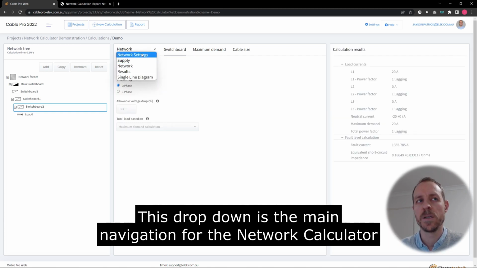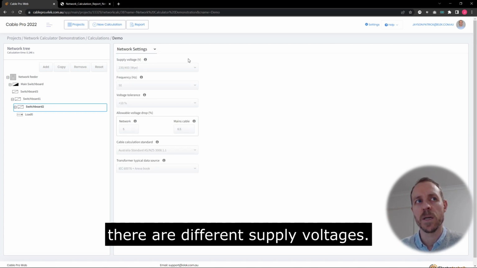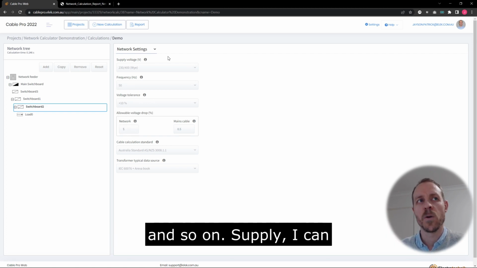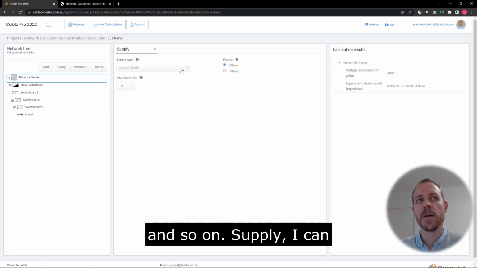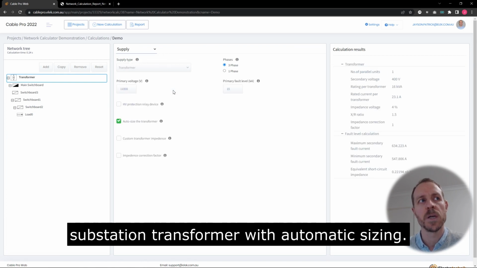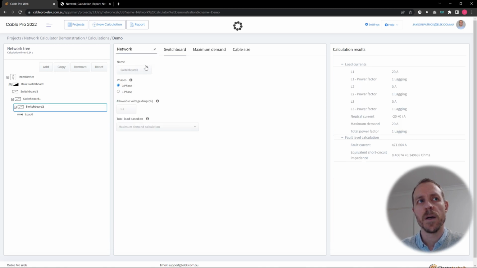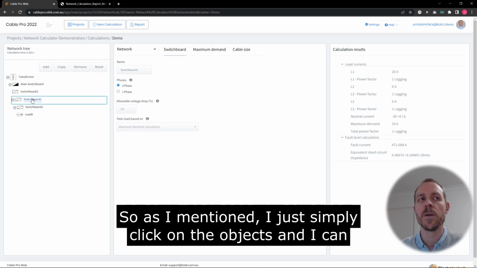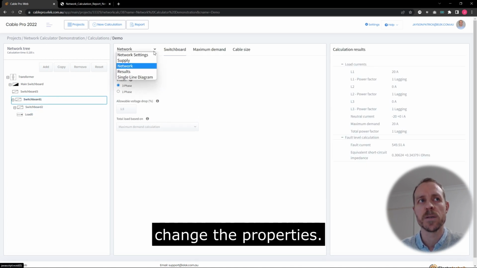This drop down here is the main navigation for the network calculator. Starting with network settings, I've got different supply voltages. I've got my allowable network voltage drop limit and so on. Supply: I can define multiple different supply types, such as a substation, a transformer, with automatic sizing. And then I have the network objects. As I mentioned, I just simply click on the objects and I can change the properties.